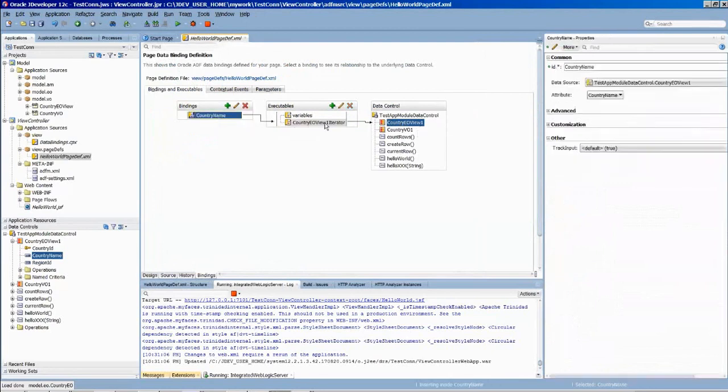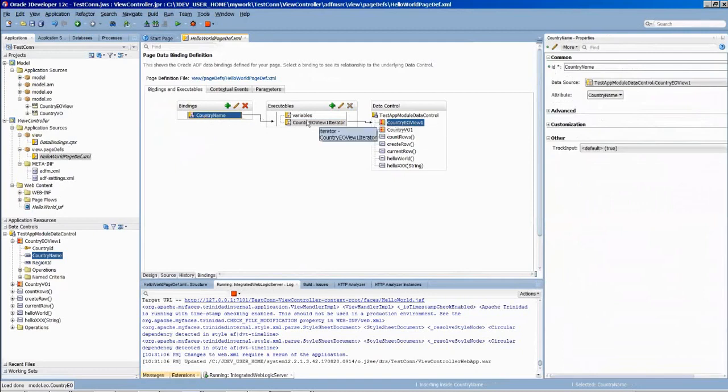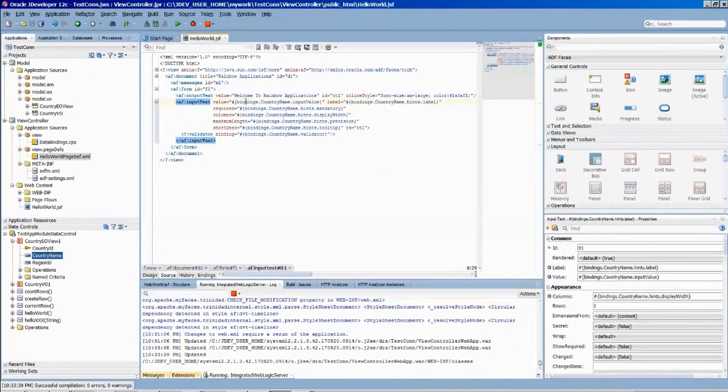So what is the iterator? Yesterday, some of you may know when I talked about the iterator, the country EO view is nothing but a view object having a set of rows. If you want to go through row by row, then we should have an iterator, and this iterator is being referred to by the country name. That's the meaning of this binding, right? So once we have this binding created, that's the meaning of it. So bindings dot country name dot input value. Input value means the value of the country name.